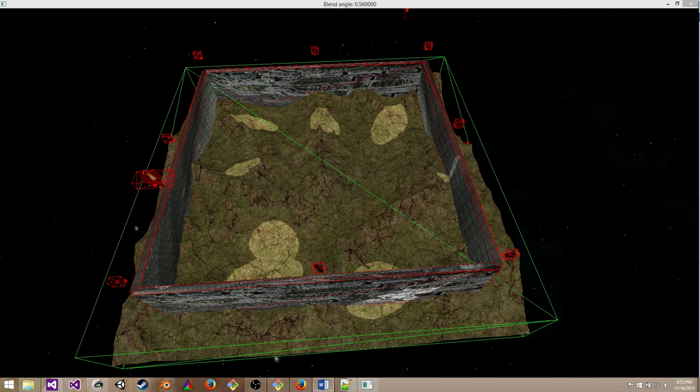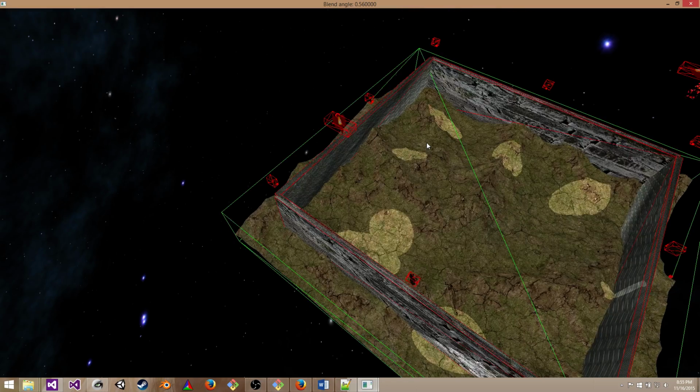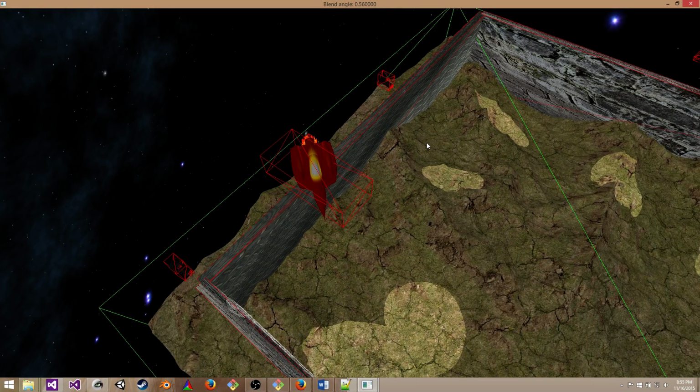Okay, so let's take a look at one of the patrol ships, and we'll look at transparency. Okay, so we're using the left and right arrow keys to do transparency. See, that works nicely.